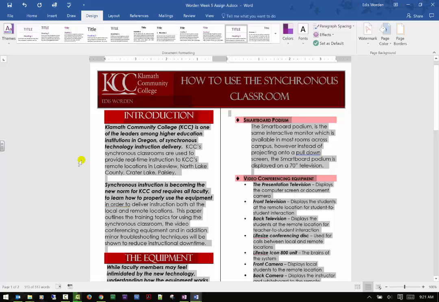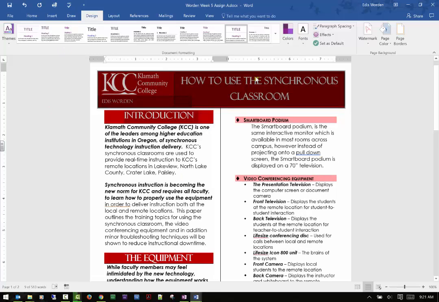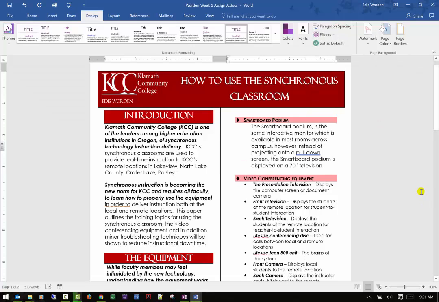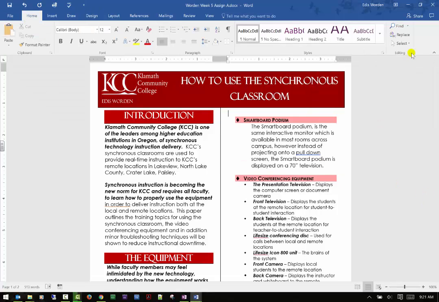And so you can see that my fonts did change, and the theme and colors haven't changed because I haven't changed my style yet, but we'll get to that in a minute because that's the last part here. You can also change your paragraph settings.